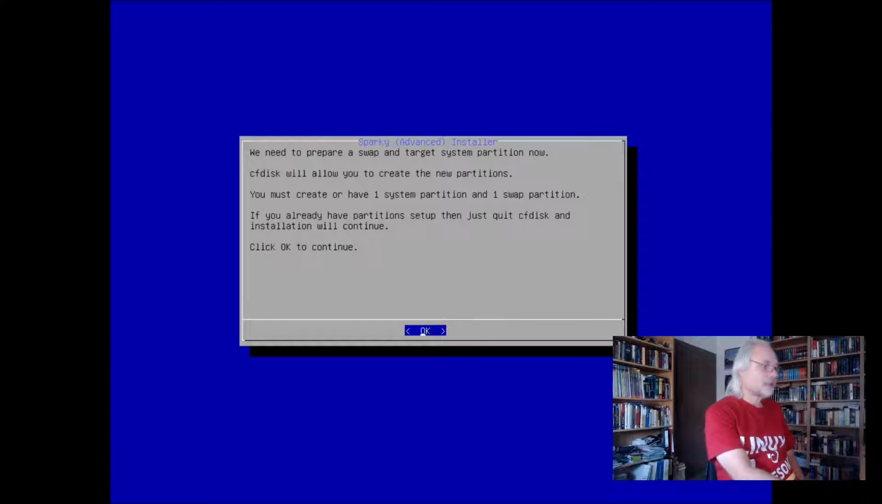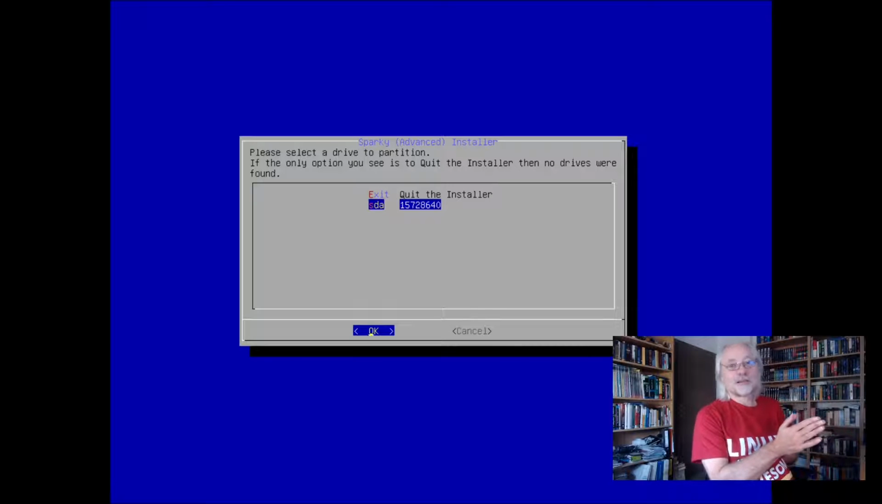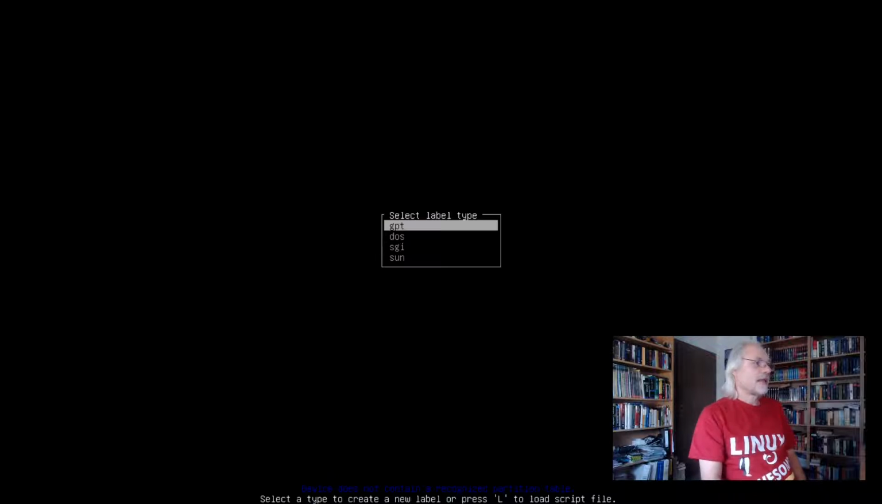Click OK to continue, and here we have to choose on what disk we want to install the system. In my case, it's a virtual machine, and this is SDA, or you can quit the installer if you are not sure if you want to proceed. So I choose SDA, and here I choose GPT. This is the label type.